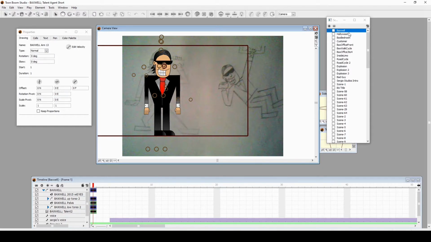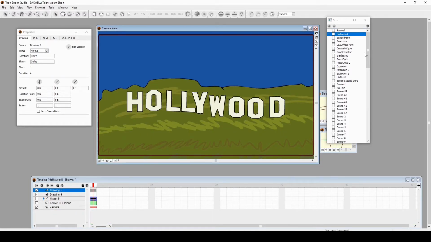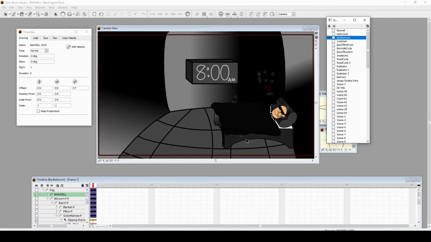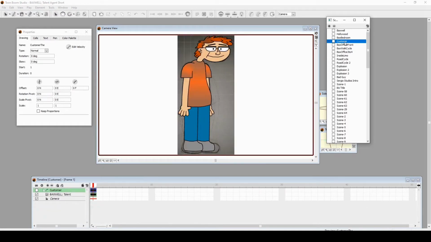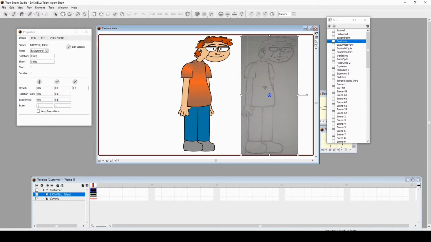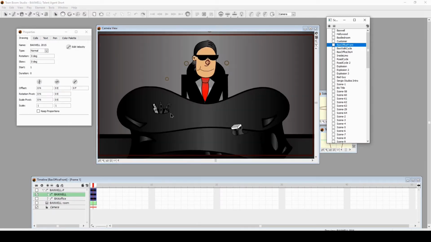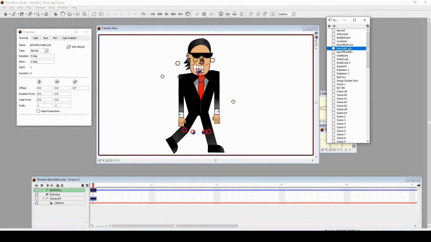And also, before I started the cartoon, I did certain locations. Since this is a Sergio Studios cartoon, obviously I have to draw a lot of things from scratch, like the main character and certain settings, since this takes place in other locations with completely different characters. So I did have to make certain locations. There's Hollywood, the animated version of Hollywood, Baxwell's bedroom, the design of the customer, the client here. Back here is the design of him that I just redrew digitally. Then Baxwell's office. Oh, this one's special.